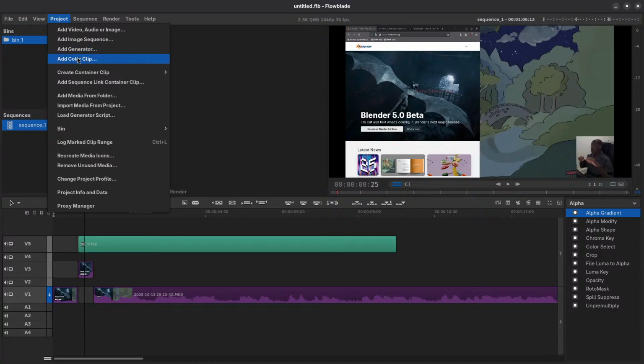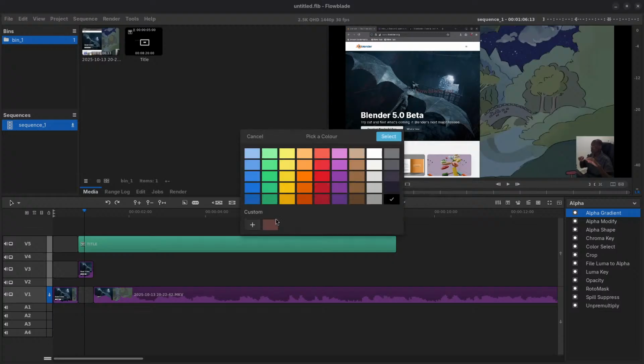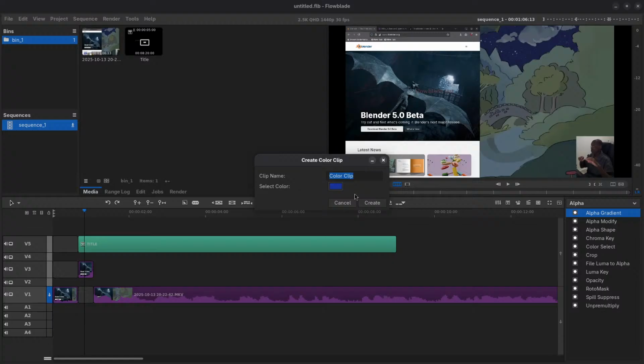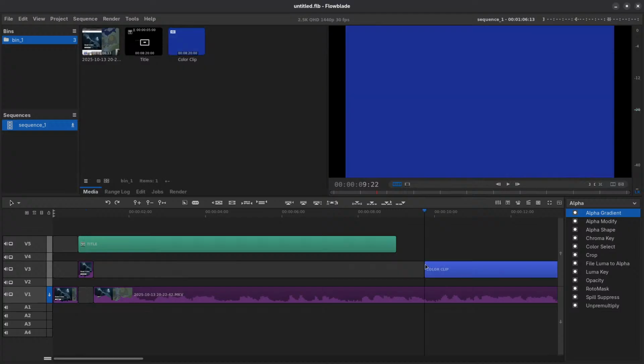Oh, color clip. Okay, so I want to add a color clip. The name is fine, so I'm going to pick a color. Let's pick a custom color. Again, let's pick something, that's fine. How do I set the gradient? No gradient. Transparency. Yeah, I don't like the fact that I can't set the transparency there. So I'm going to put this here.